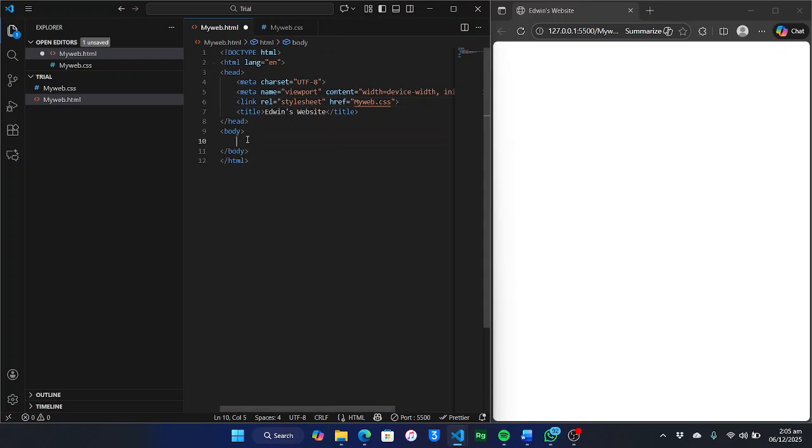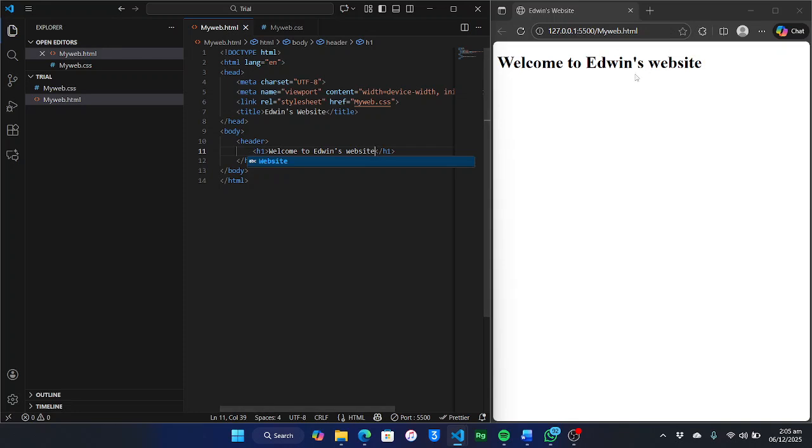So in the body, this is where everything will be shown. First I just create a header, and with this I can say a little bit about myself or anything. Right. So h1. This will be a large piece of information. This will actually say something about the website. So let's just say welcome to Edwin's website. Right. So this will appear larger. You see, this is how it is.